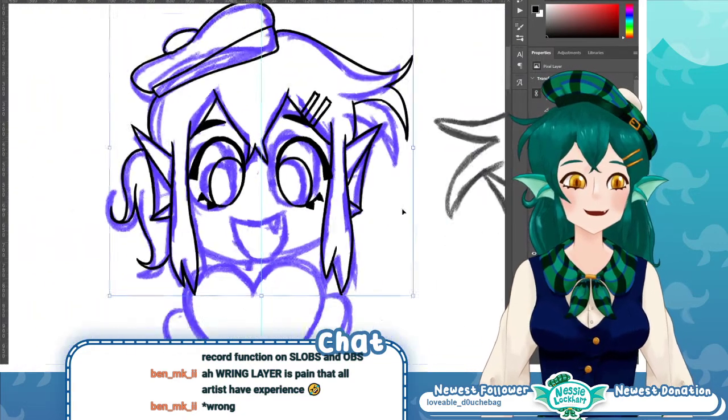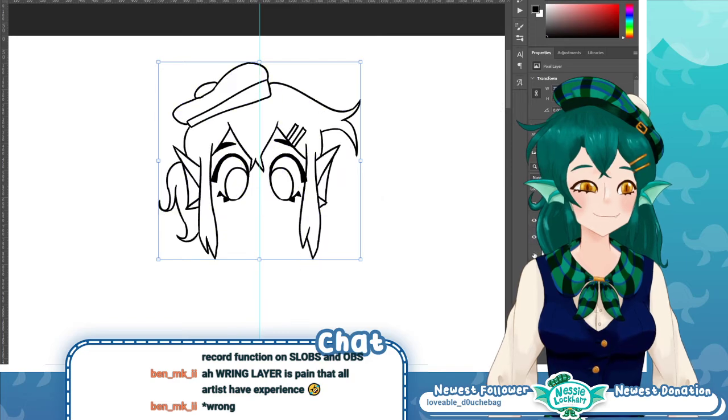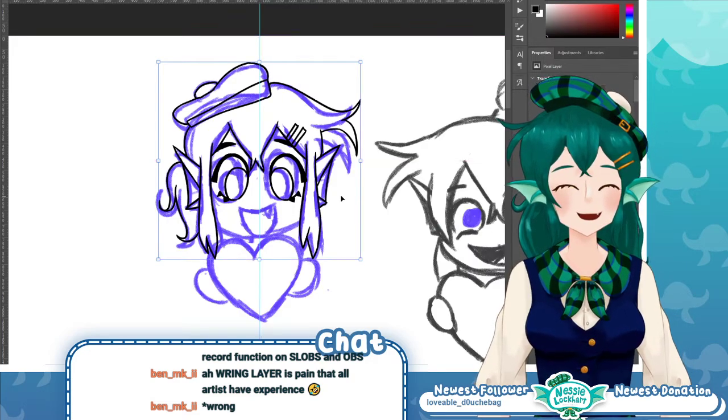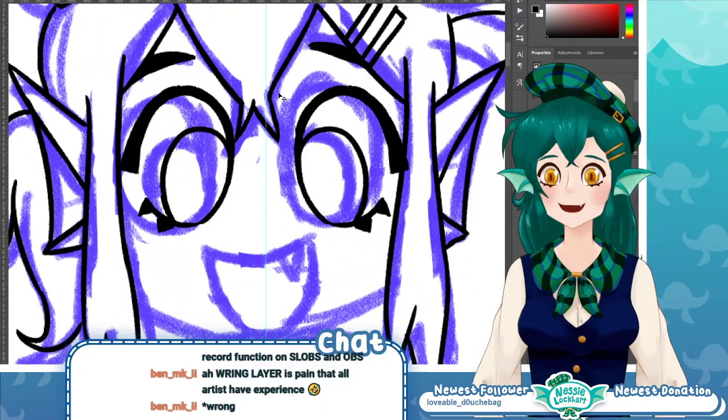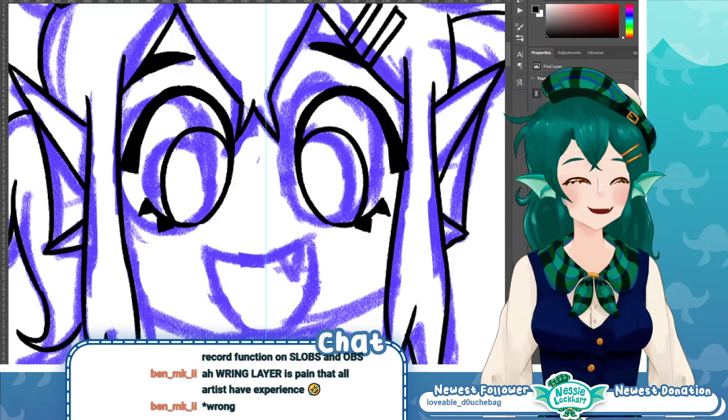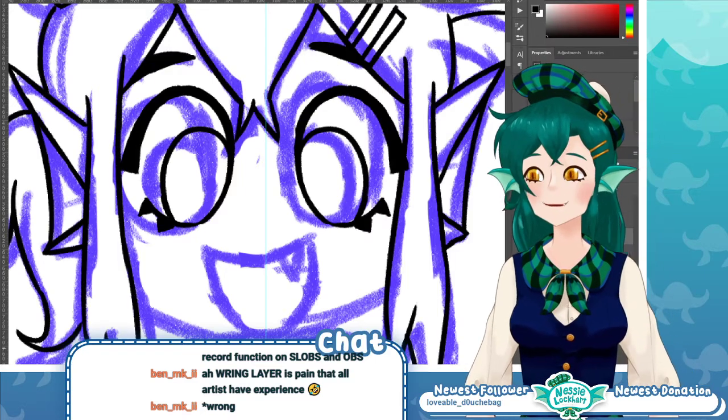Let's see how this looks. Yeah, that's better. I like that. Ah, wrong layers, the pain. Wrong layer! I really should name my layers.